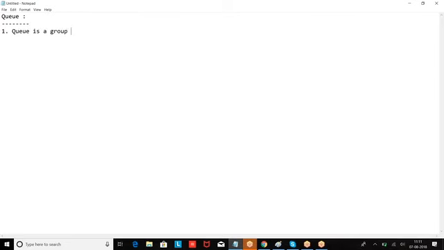We say a queue is a group of users working together and sharing the workload.